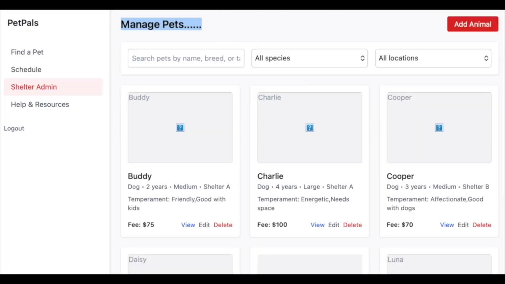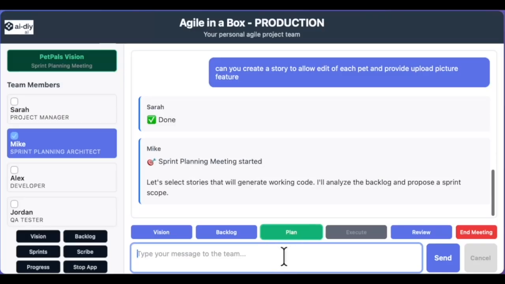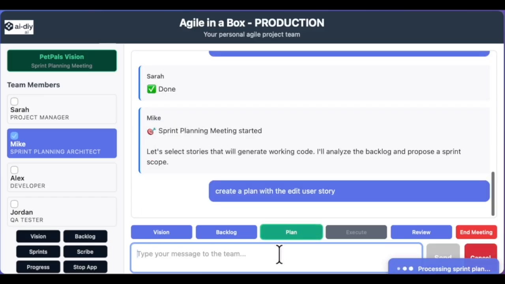So then, like they say in the commercial, rinse and repeat, iterate. I'll ask for the ability to edit pets and to upload pictures. The whole process will take about 15-20 minutes, and then we will have the results after the next sprint.